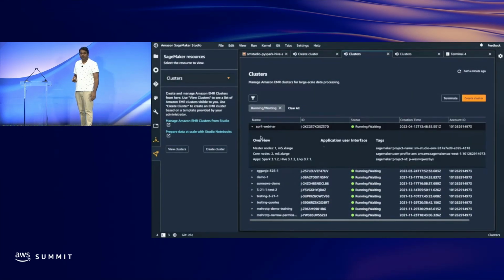So we also have an ability to see the details of a cluster. It's not just the list of clusters. So before a data scientist chooses a cluster, he can look at the details, such as what Spark version, and there is also access to the Spark server history to look at the different jobs that have been previously submitted to that cluster.